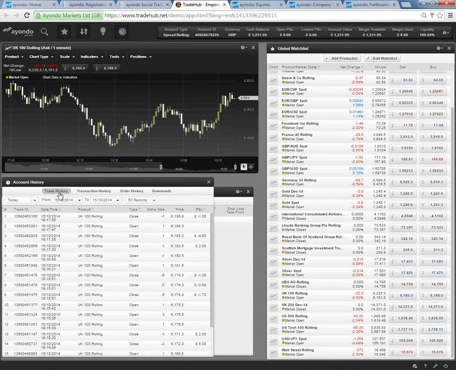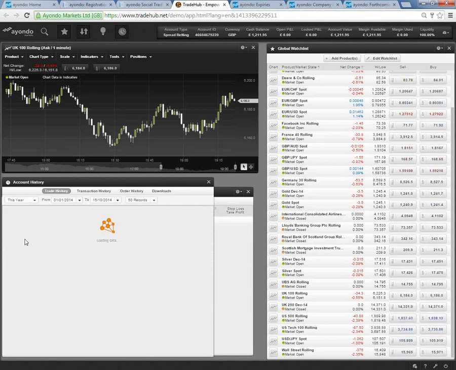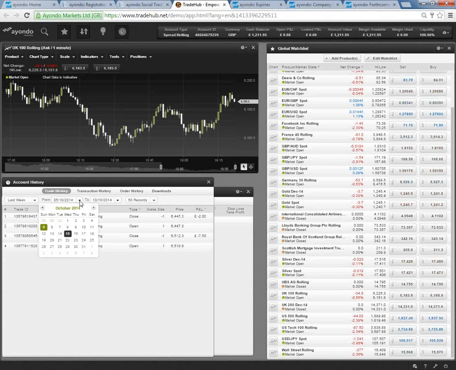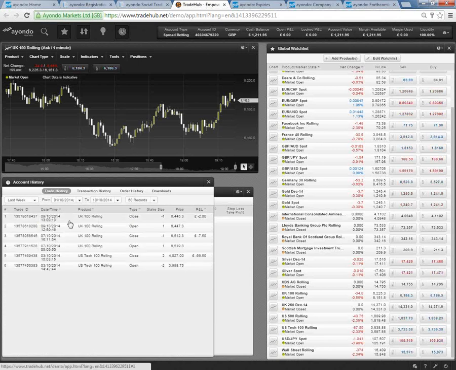To change any of the search parameters here, simply select the distance you're looking from, so the last month, last year, or alternatively you can select from a specific date. And simply here to change the amount of records displayed, select 200.